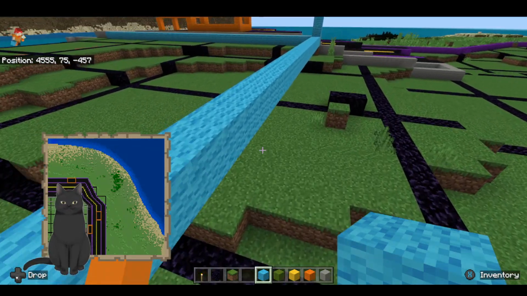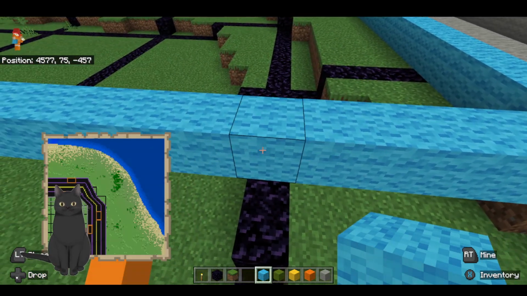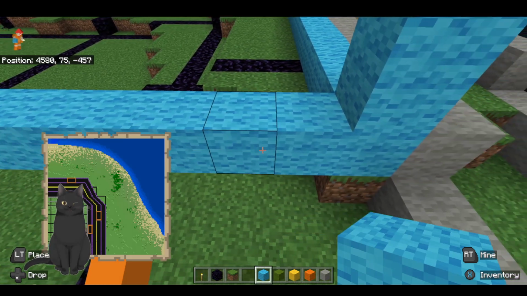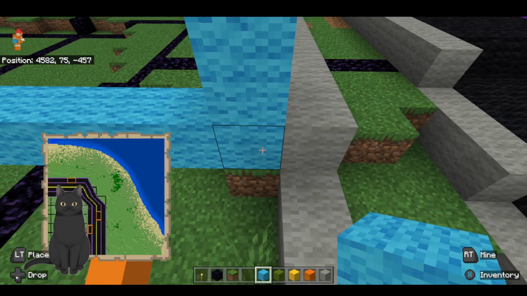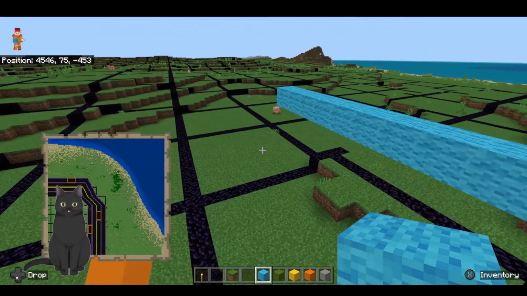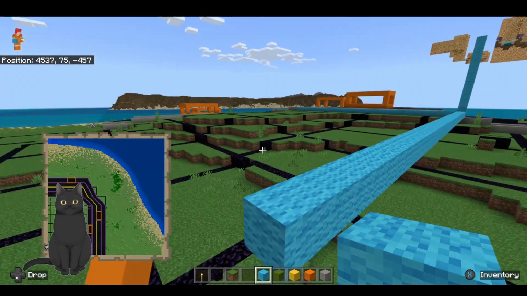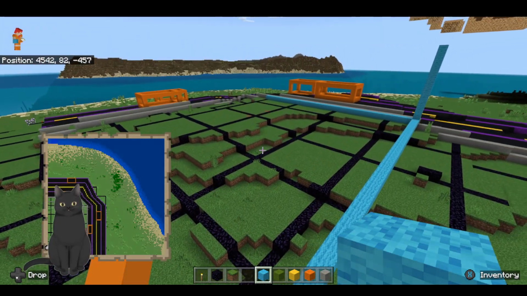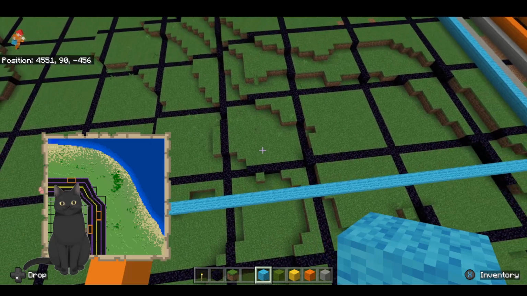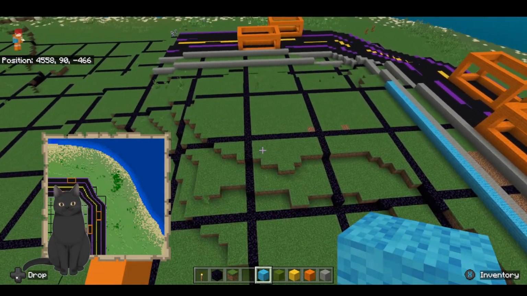Alright, that's 40. Then we'll figure this out. 3, 4, 5, 6. So if we go down here and take out 2, that should be correct. I don't remember the park being this big. Maybe I'm remembering it wrong.